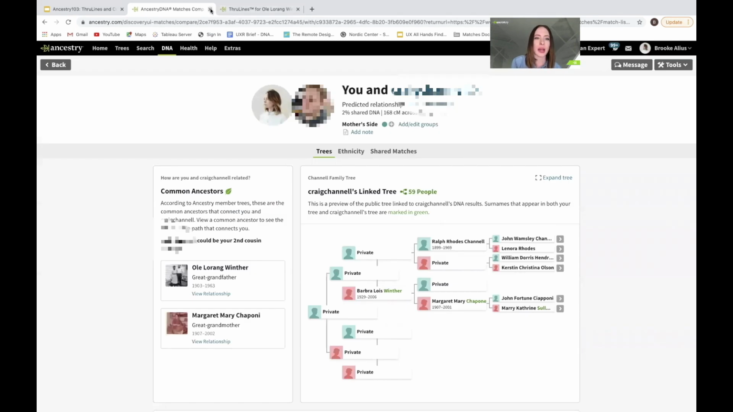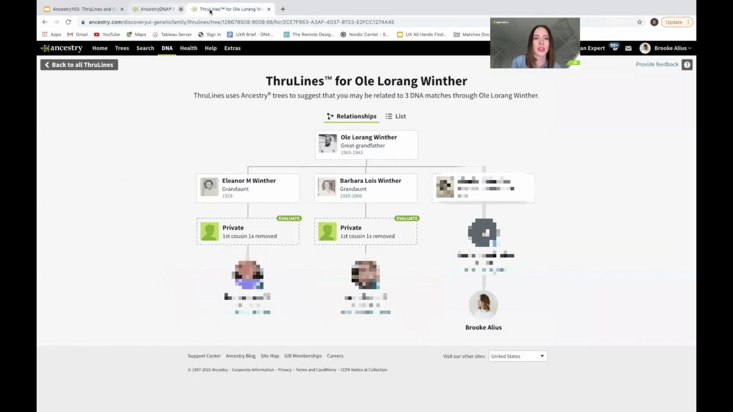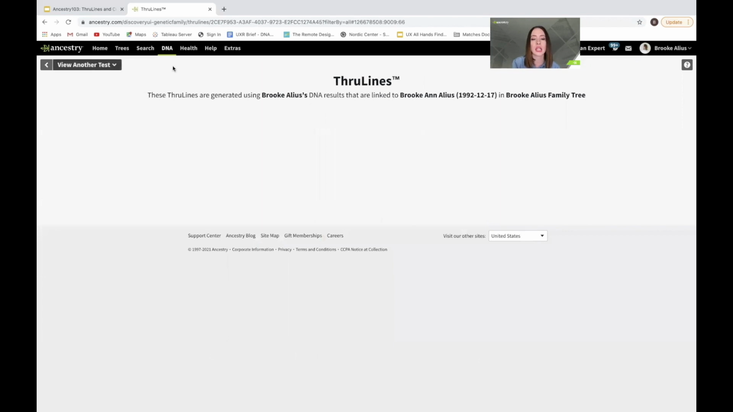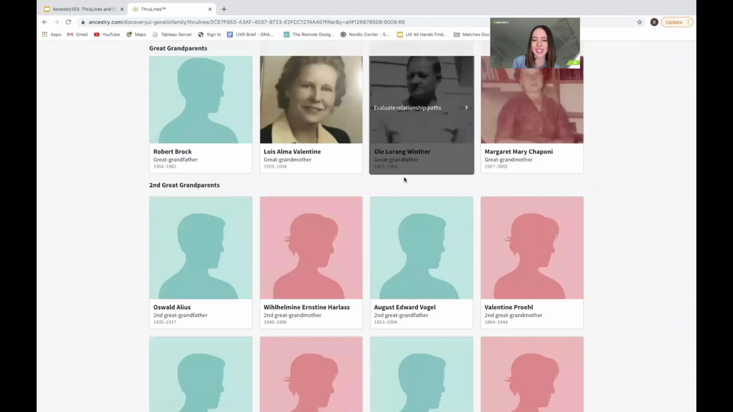So we're going to go back to this ThruLine, and then once I research this and talk to my matches, I can add these people to my tree. I can add the parent and then add my match, and then that starts to create genetic evidence that this is the correct ancestor once I can prove these paths down to a match. So we're going to go back to all of our ThruLines, and we're going to look at a different example.